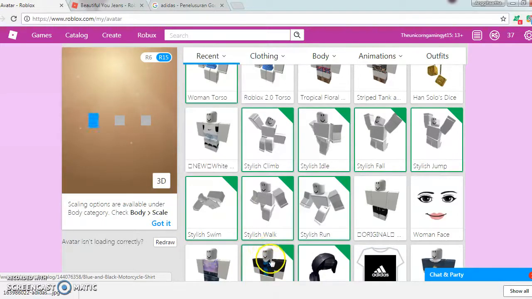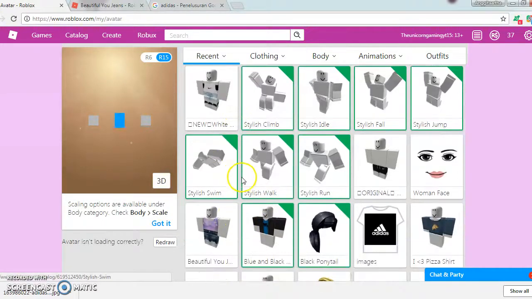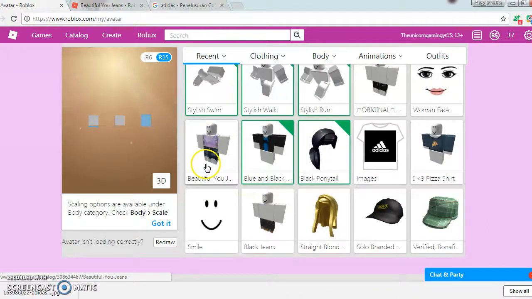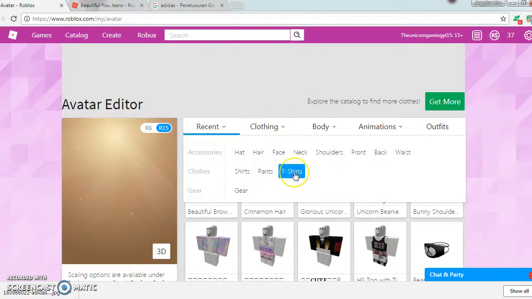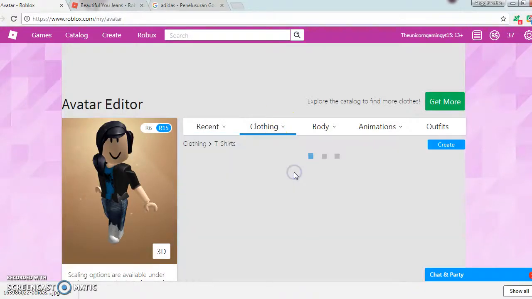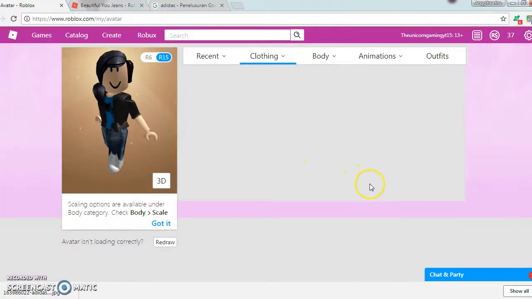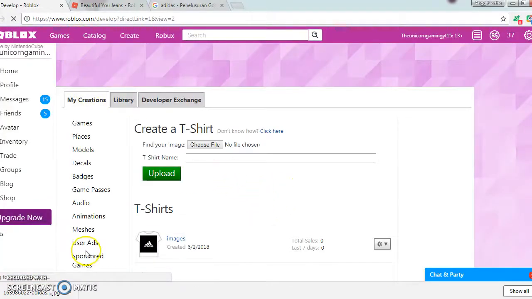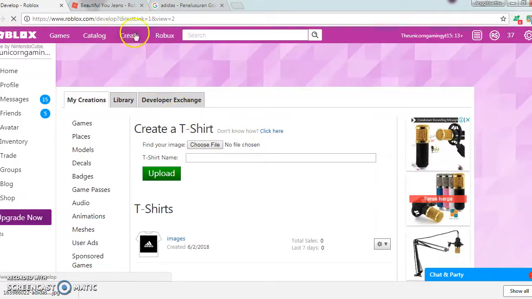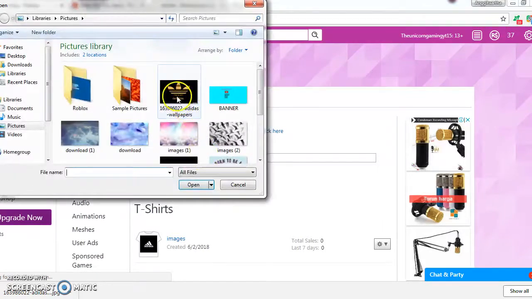You wanna put this shirt on and the beautiful Eugenes. After you do that, you wanna go to clothing, click t-shirts, then you wanna click create. Right now develop is removed, there's only create, and click choose file. You wanna go to here, and I'm gonna name it Adidas.